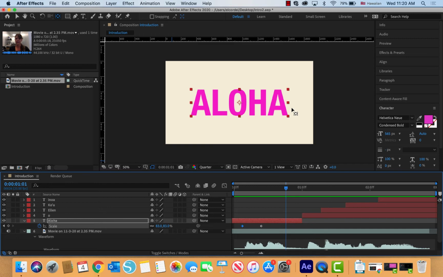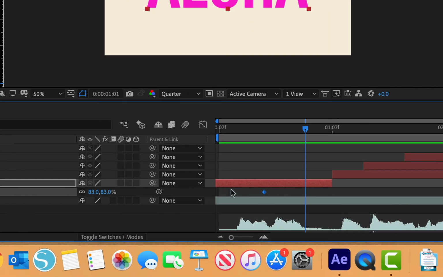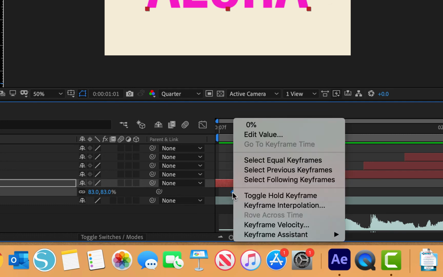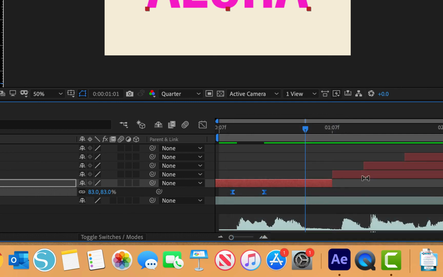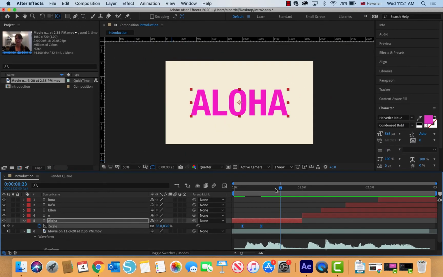Okay, I'm going to do a couple more things to make this look better. So again, we need to make sure that we have our layer selected. Then I'm going to click on these keyframes. I'm going to make sure that they're both selected, and I am going to control click on them, and then I am going to go to keyframe assistant, and then I am going to go to easy ease. Okay, and it's so short, but it just kind of makes it look a little bit more fluid.